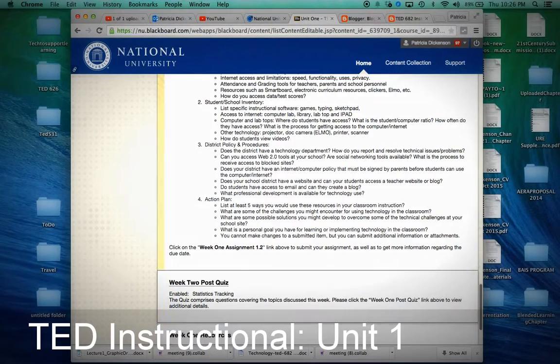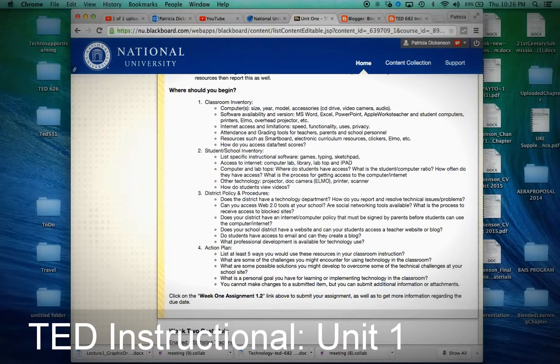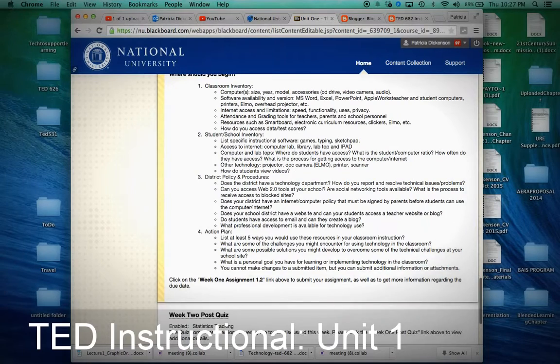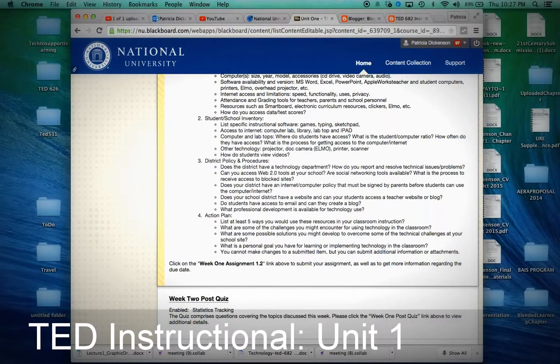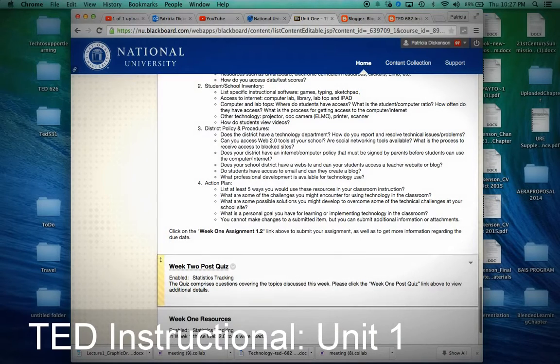In section 3 of your inventory, you should reference your district and school policies and procedures for technology. Also note what professional development is available for technology use at your school and district. And then in the final section of your action plan, you're going to list 5 ways that you could use the resources in your classroom instruction.